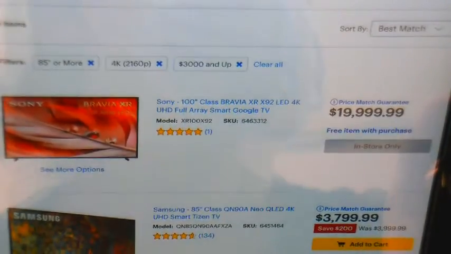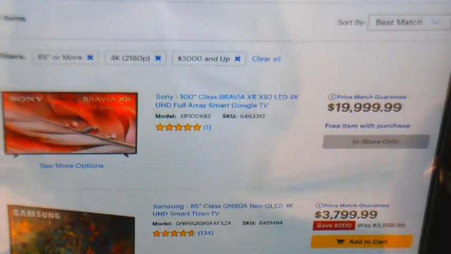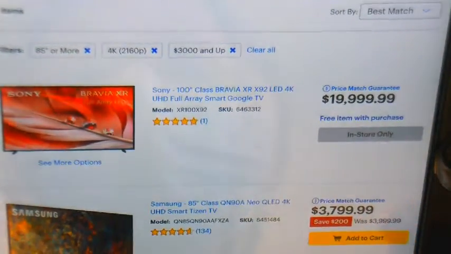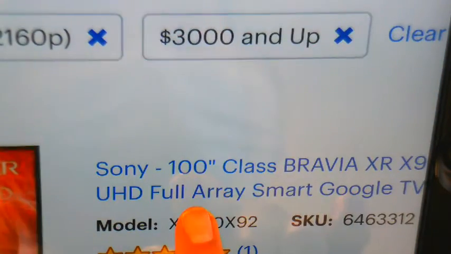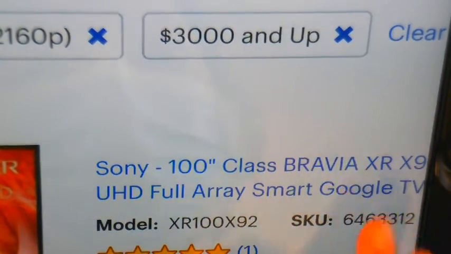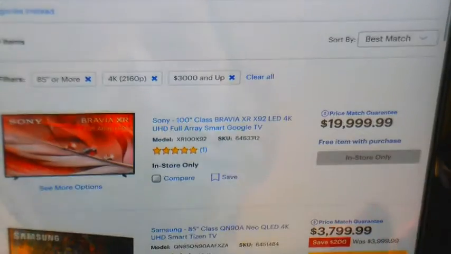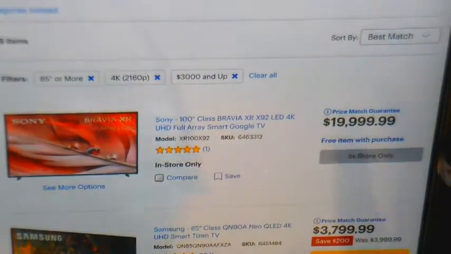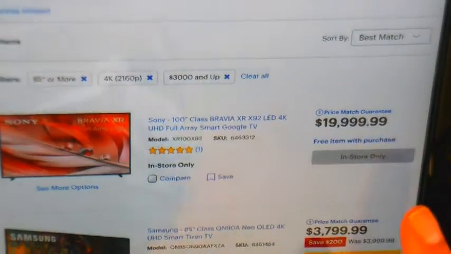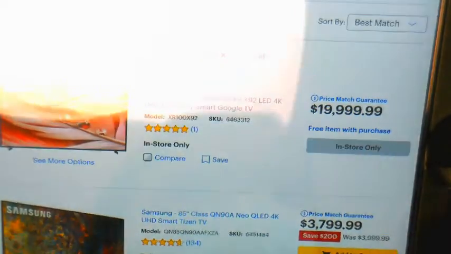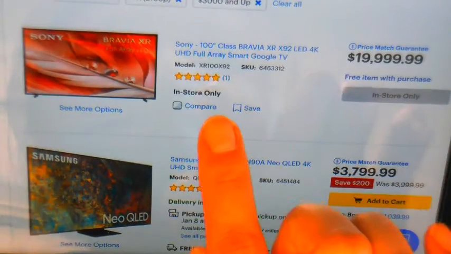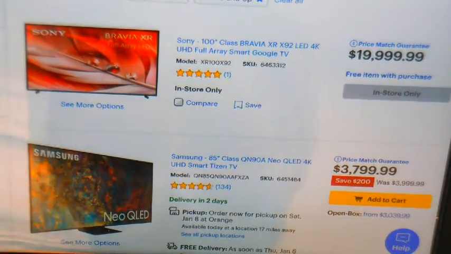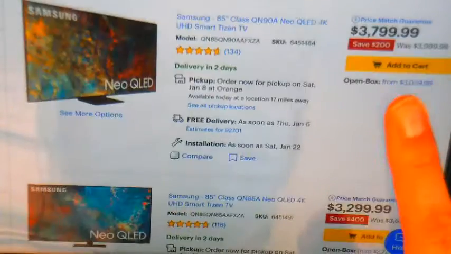I mean, I could get the first one. $20,000, in store only. It's a 100-inch TV. My God. I don't have to wear glasses to watch TV now. SpongeBob is going to be ginormous. Okay, so one person spent $20,000. Crazy, huh?